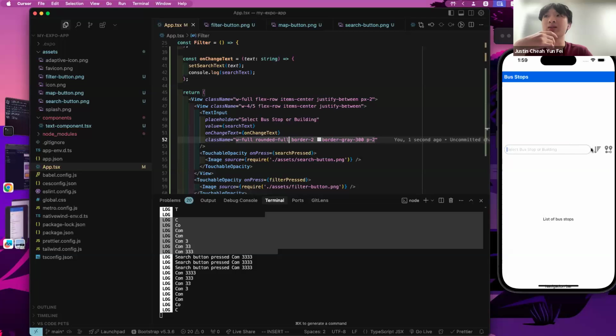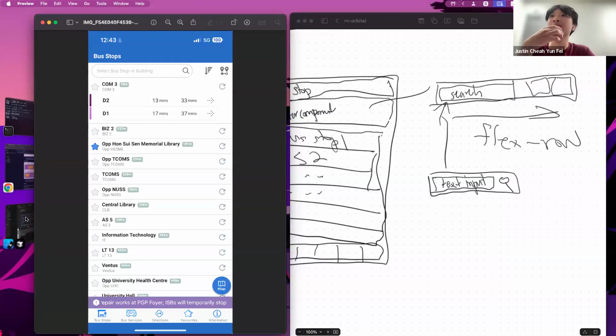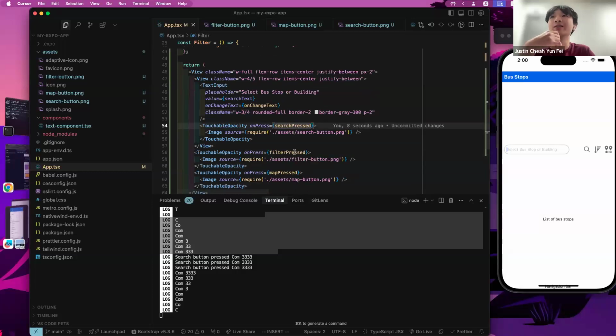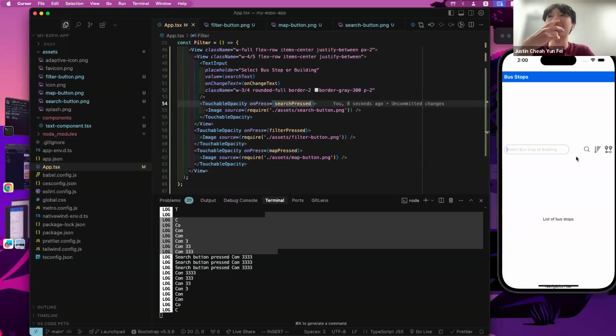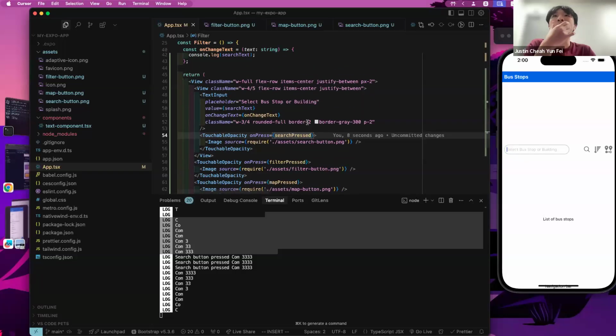Okay, but now the search button is being, let's just put this with 3/4, so they take up less space than what is required. Yeah. Okay. The magnifying glass is supposed to be within the text window, but let's not care about that for now.